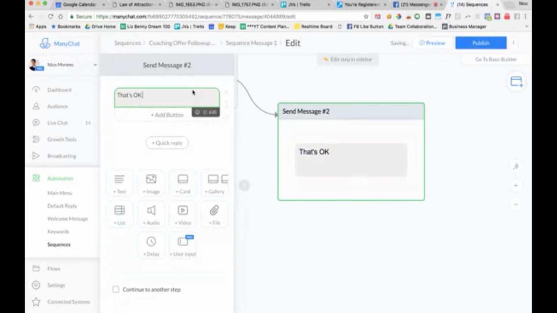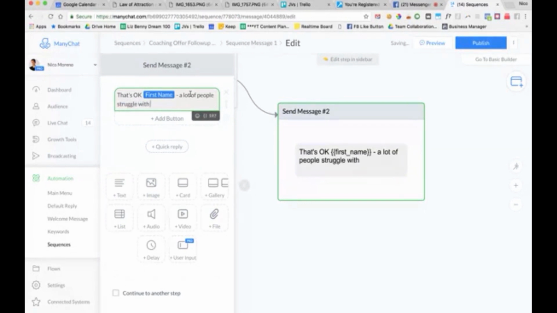that's okay. First thing, we want to make them not feel bad. We don't want to put them in a state of feeling bad about themselves, right? So we want to say something like, okay, that's okay, first name. A lot of people struggle with X. Again, this is going to be the thing that you teach people how to do, where you're helping people with your coaching or your consulting.